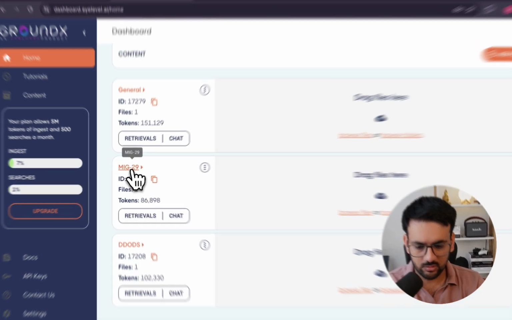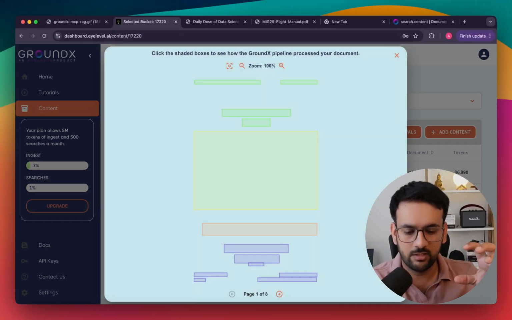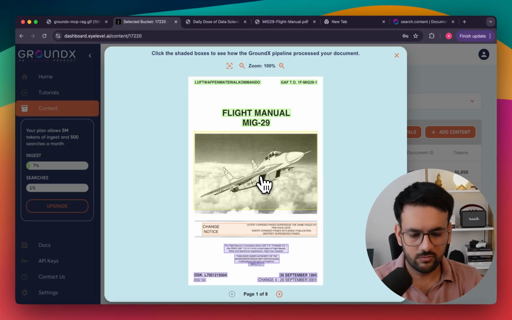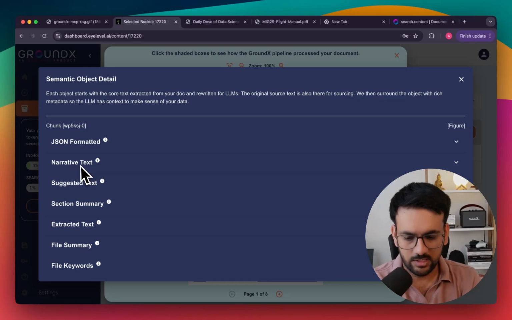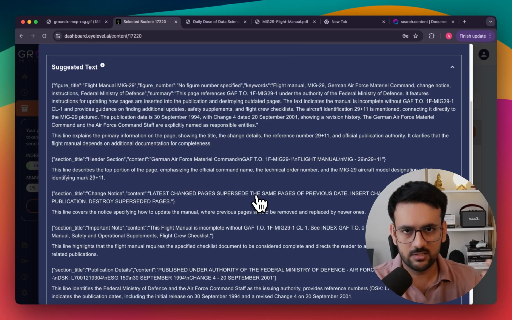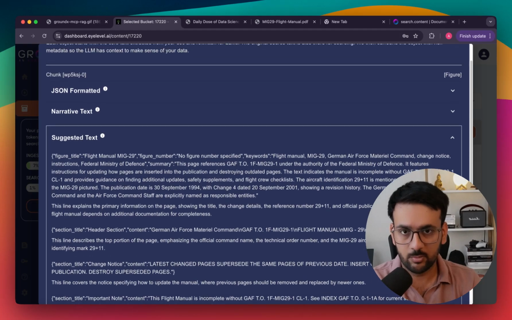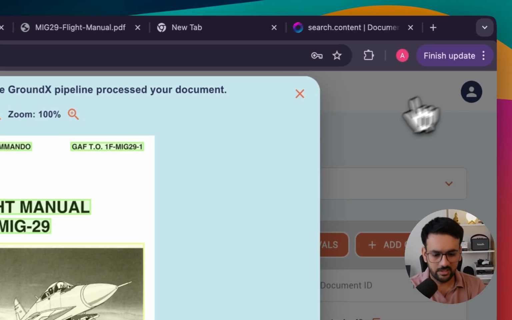So if I click on this bucket where I have MiG-29, and if I click on X-ray, it would show me how exactly it is parsing and identifying all the important details in this document. Right. So it is doing a sort of object detection on each of these and then provides a formatted text and a suggested text wherein exactly it is able to see in that particular portion of the PDF or in that particular portion of the image. So all of this heavy lifting is done by GroundX, and we are provided the context in text form, and our LLMs or the agents in the Cursor IDE can easily process it.